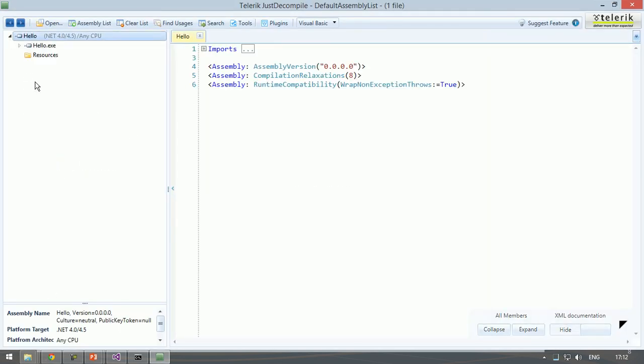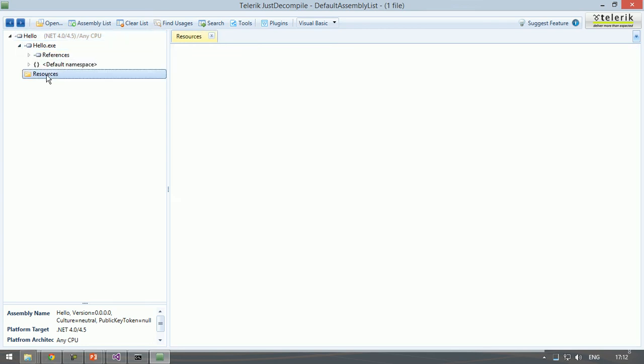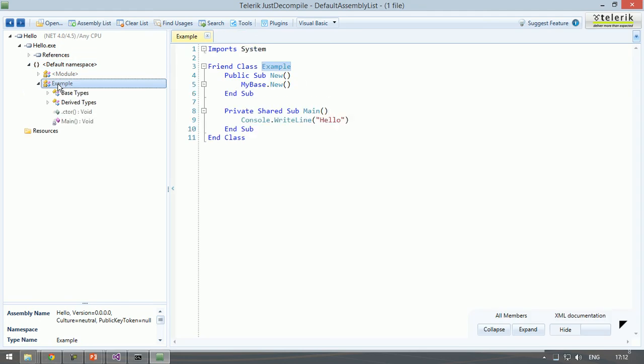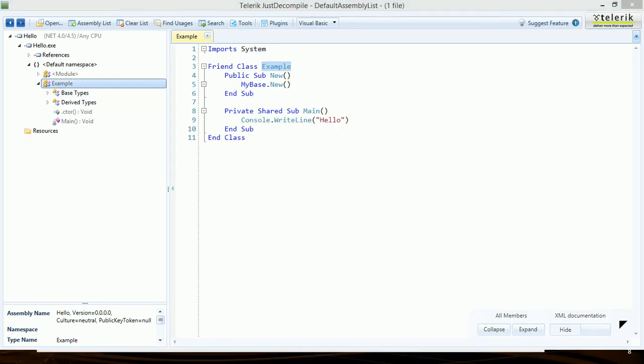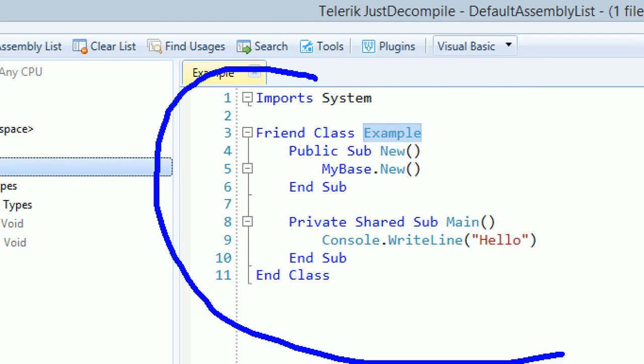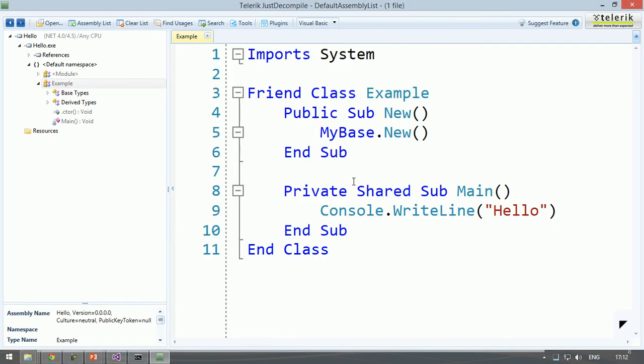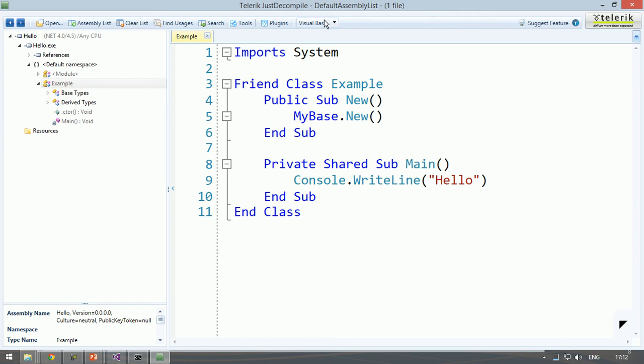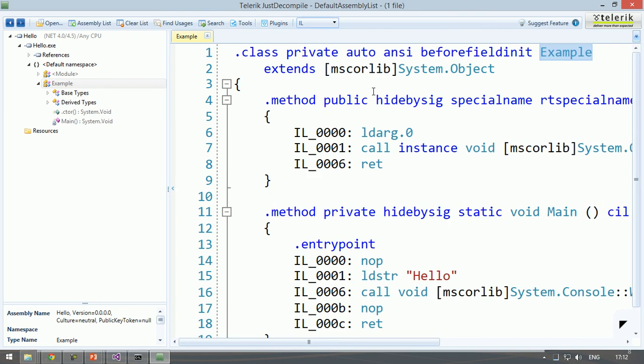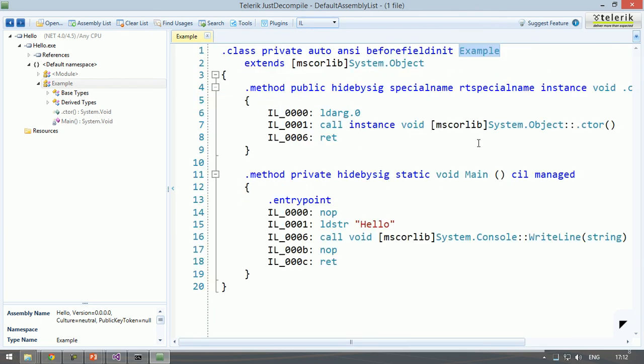Wow, what's inside? Hello.exe, resources empty. Default namespace, wow, example. Huh, Visual Basic. What is this? This is because I just told the compiler, please use Visual Basic. In fact, this is the code. Do you know what this is? This is called assembler code. Assembler is a low-level programming language.